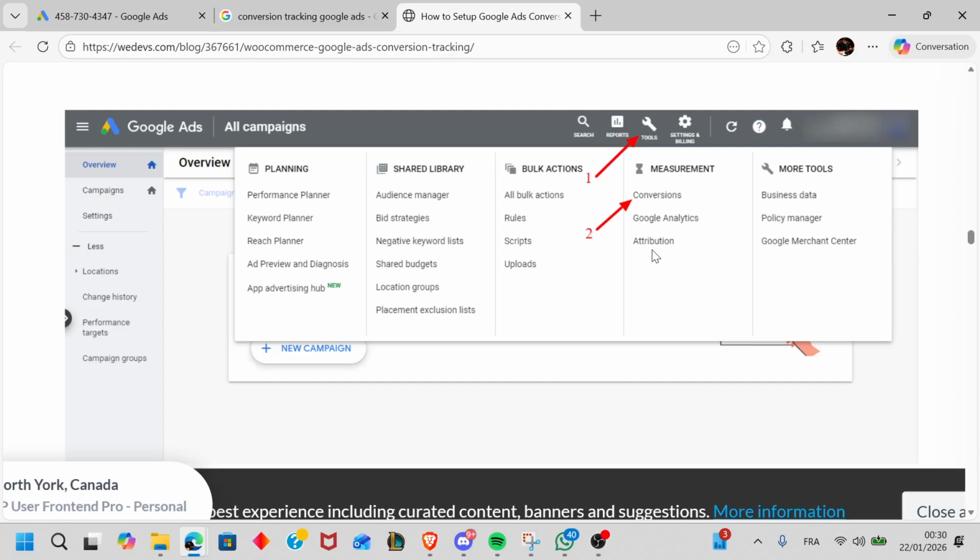If you're running Google Ads without conversion tracking, you're basically guessing. And in today's tutorial, I'll show you how to set up conversion tracking in Google Ads 2026 correctly. Now before we start, you have to have a Google Ads account.